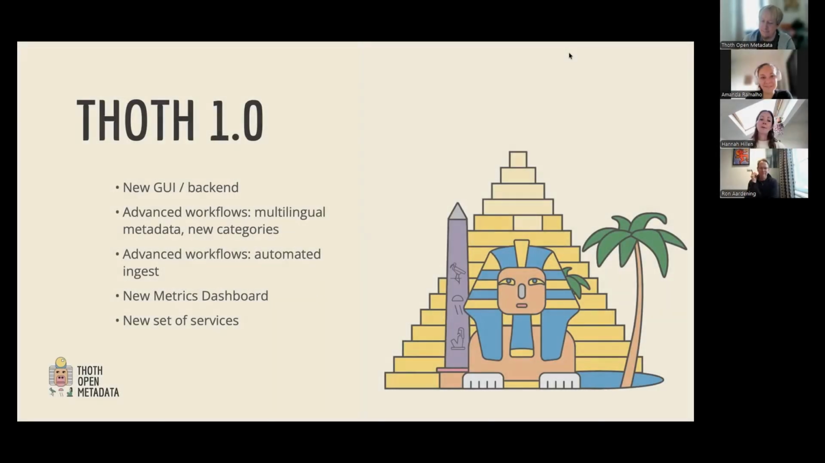So today we wanted to go over the highlights of the Thoth 1.0 release. I'm going to be giving a demo of the new user interface, the back end for publishers. I'm going to explain some of the advanced workflows that we've integrated into the interface, including the use of multilingual metadata, additional metadata categories that we've added, and the ability to automatically ingest your data into the database.